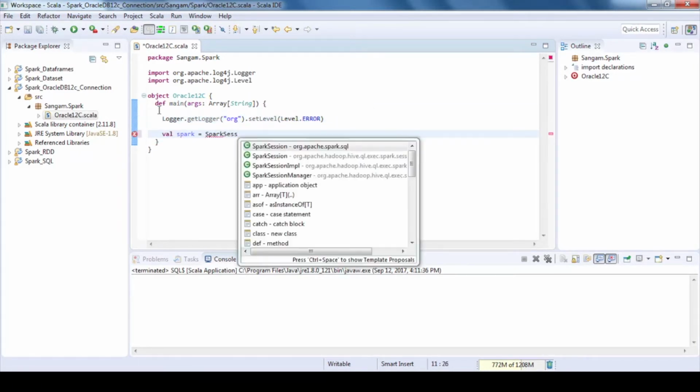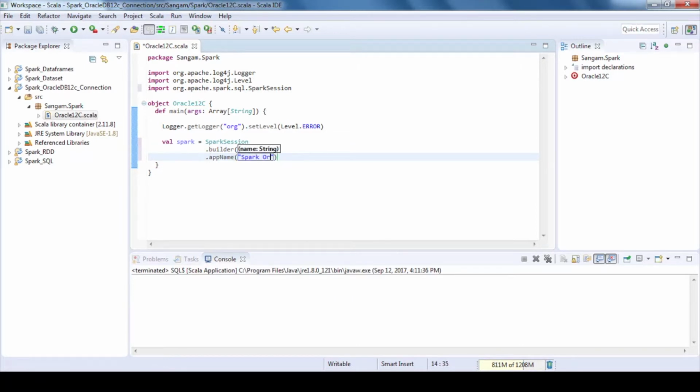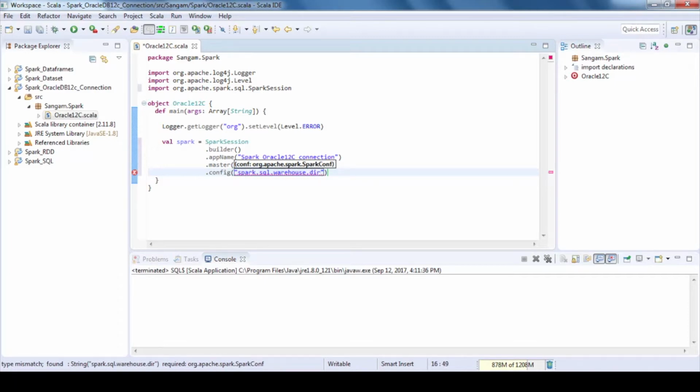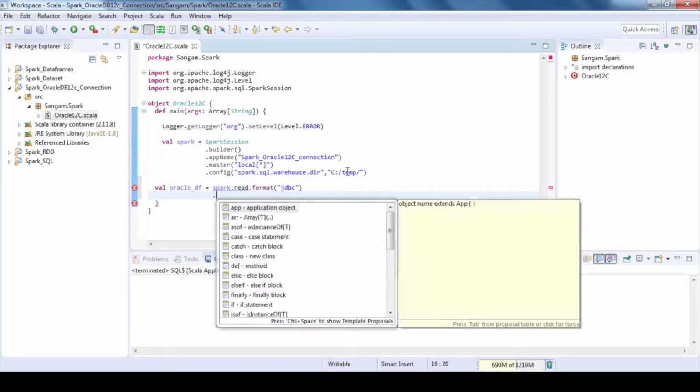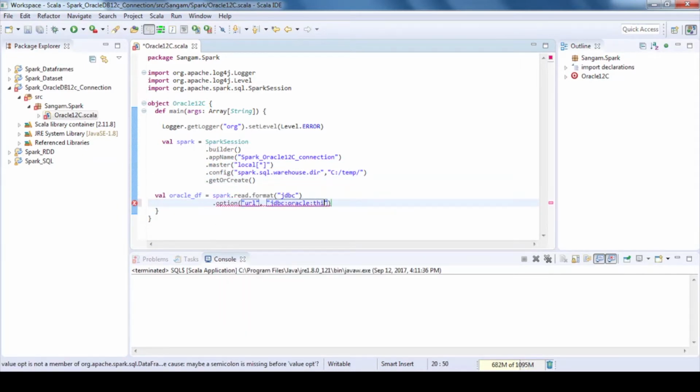Create a Spark session, which provides a single point of entry to interact with underlying Spark functionality and allows programming Spark with DataFrame and Dataset APIs. Enter the configuration details of Oracle DB 12c into a Spark DataFrame using the read method and JDBC format.